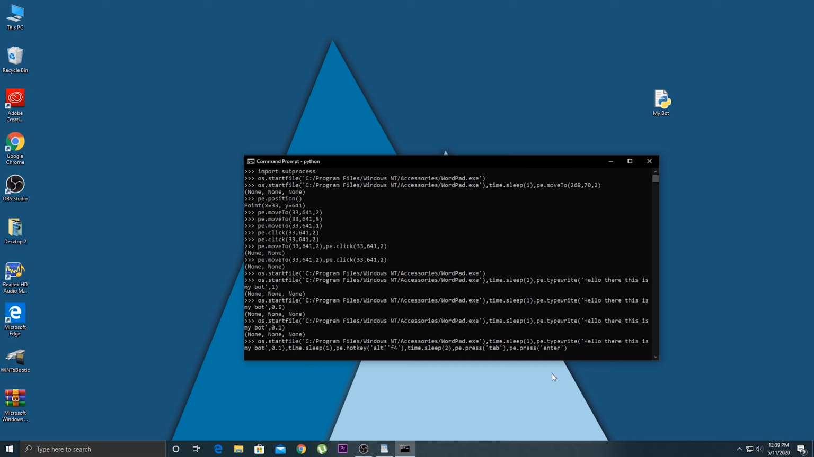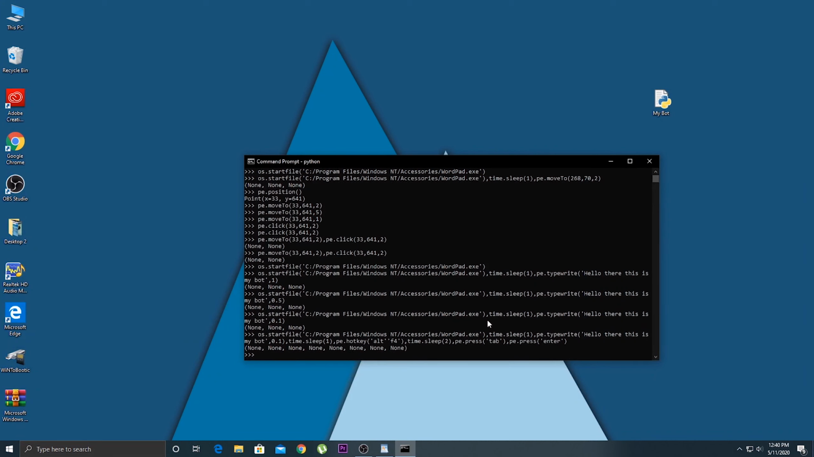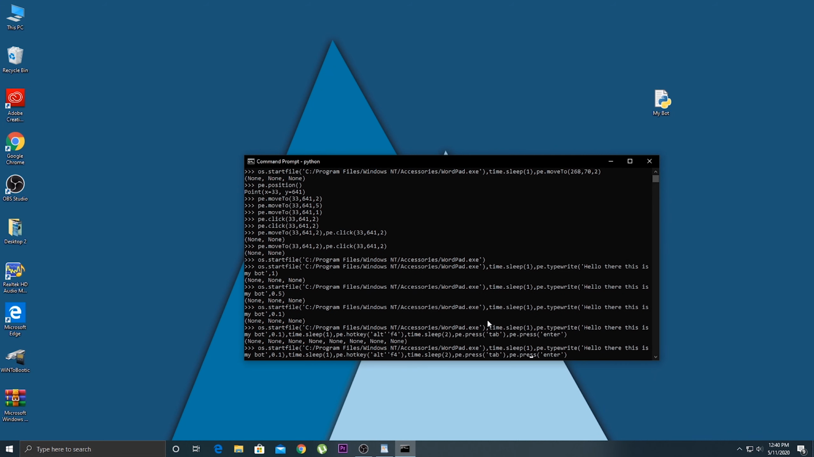I'm gonna press enter, and let's see how it works. So enter, it has the WordPad, it's typing the message, it's gonna press Alt F4. Alright, I think there's something wrong. Okay, I think we'll have to give a comma in between Alt and F4 in order for this command to work. So let's give it a comma, and let's see if it works.